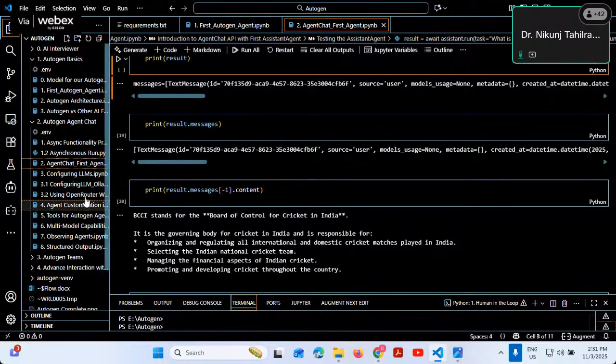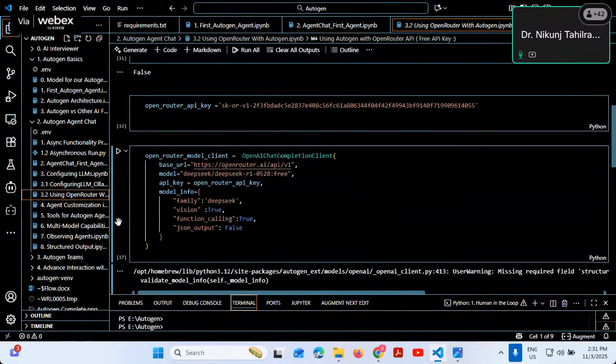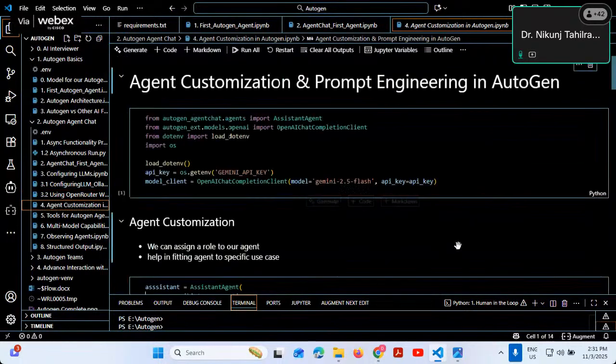These are the different ways with which you can use it. Now, how to do the customization in the agent? Customization is when you want your agent to behave like something. You do some kind of prompt engineering. You assign a role, you say that you are an expert in this, or this is how I want to get the output. In that case, this customization is a very important part.